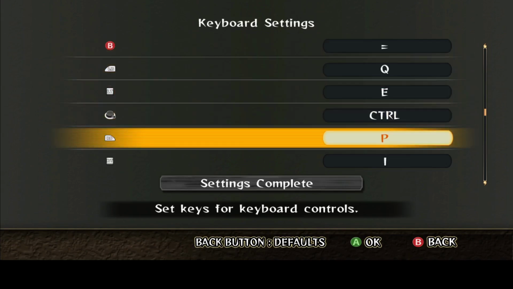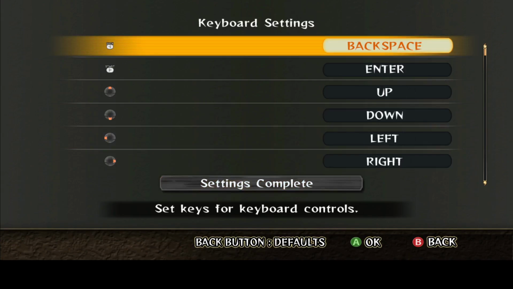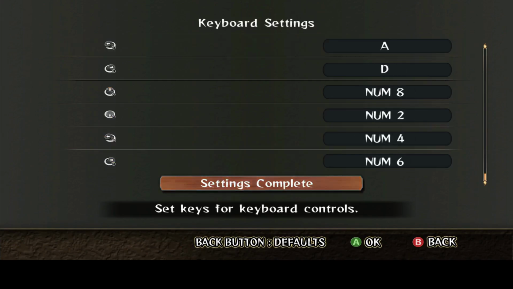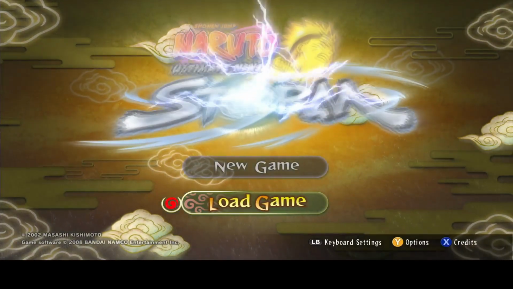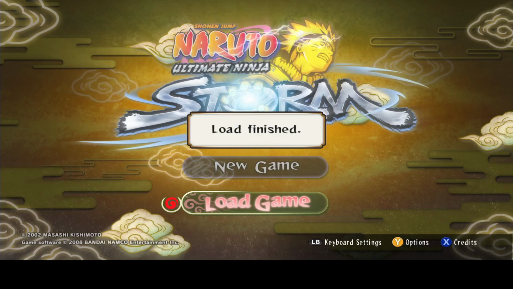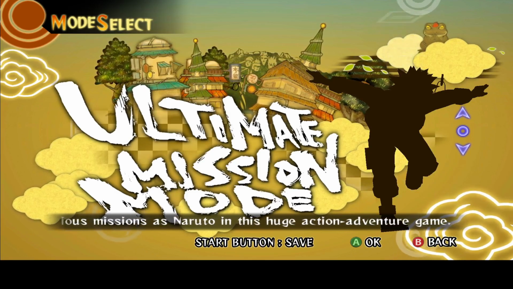You can repeat this process and reassign all of your buttons to your desired keys. And once you are done, navigate to the settings complete option and press whichever button is assigned as your A button. And now your settings will be saved, and you can now start playing your game with your chosen control settings right away. So there you have it. That is how easy it is to change the control settings on the Naruto Ultimate Ninja Storm game.